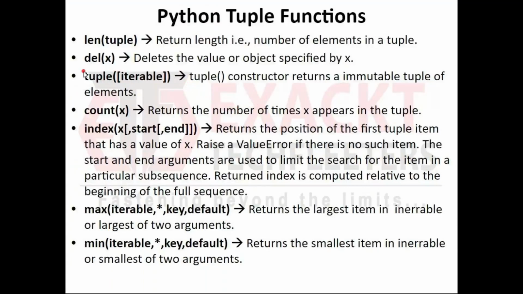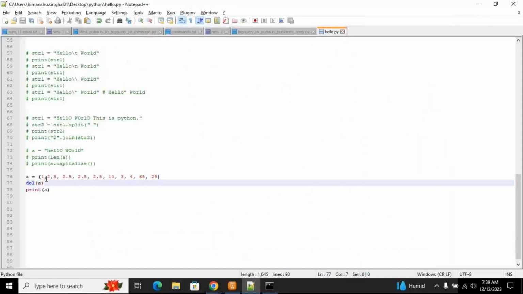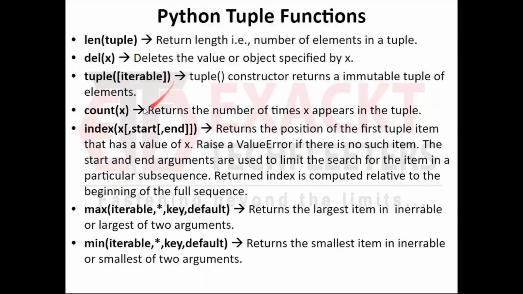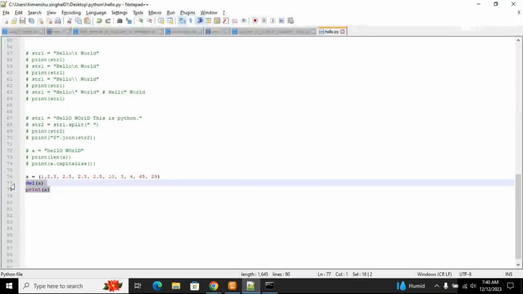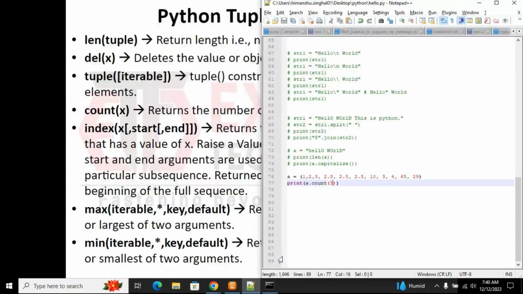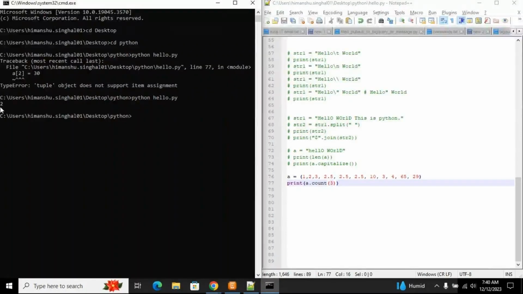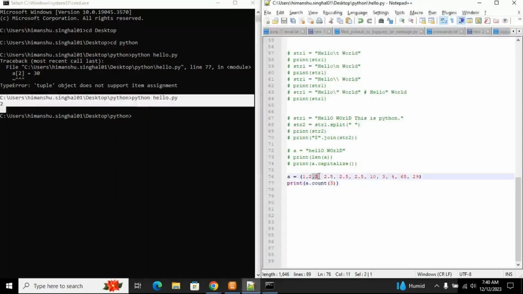Now if you want to count elements in a tuple, let's suppose you want to count how many times 3 has repeated, then you can use the count function. Here I write a dot count 3, and now if I run it, look, 3 appeared 2 times. You can see 3 appears 2 times here. That's why this count has value 2.